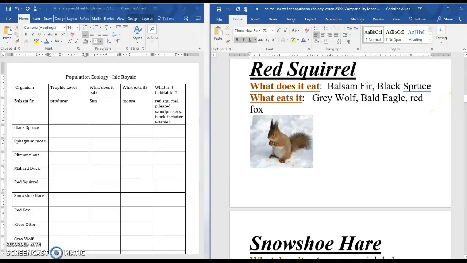So here's our squirrel. And on here it says, what does the squirrel eat? Well, it eats the fir also. So this is what I was talking about, where you might have to come back and say, okay, well, the squirrel also eats the balsam fir, so I'm going to have to add that in here. So red squirrel both lives on it and eats it. And that's going to be important in the next piece when you're making your model.